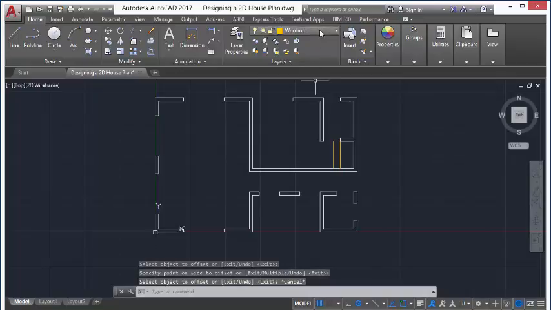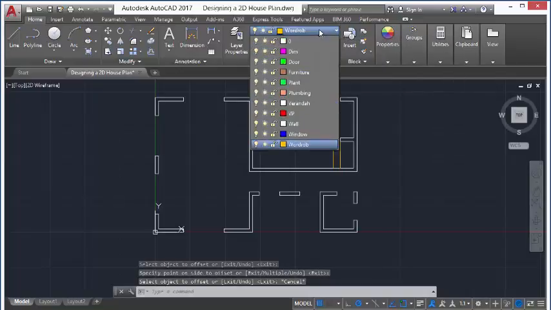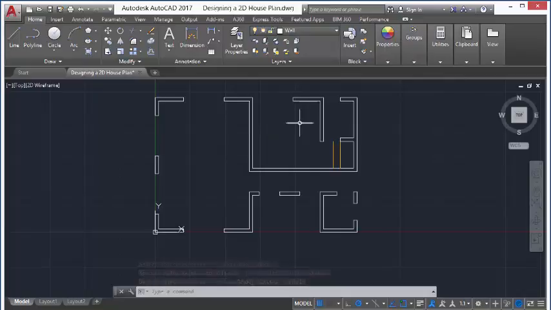Escape. Now let's go to the layer, click the down arrow and set Wall as the current layer so that we don't have the problem that we just experienced previously. Go to the Home tab, Draw panel, and click the Line command. Click from this point, move your mouse cursor down and click. Press Escape. Erase this, select this line and hit Delete on your keyboard. Go to the Home tab, Modify panel, Offset.